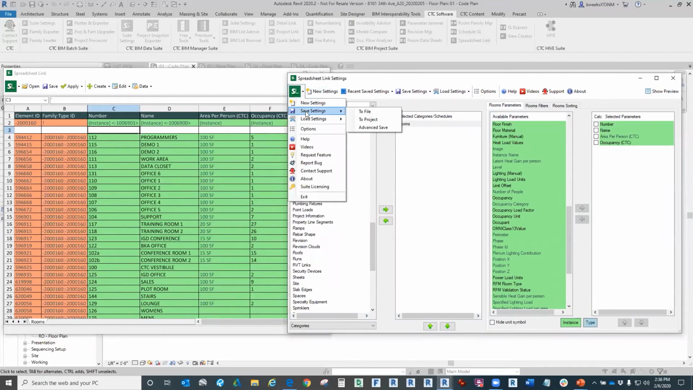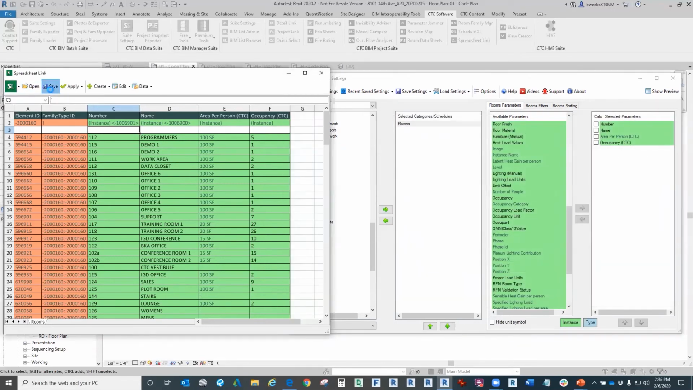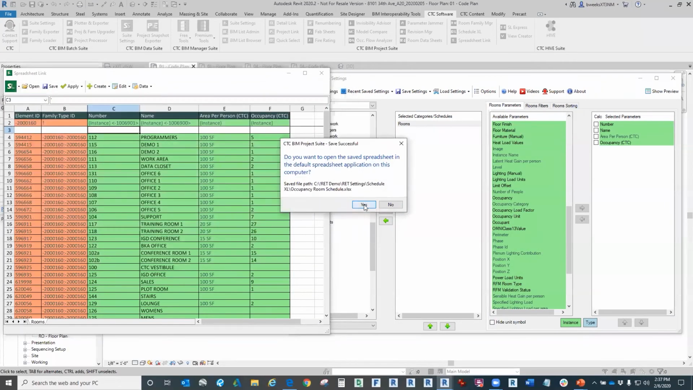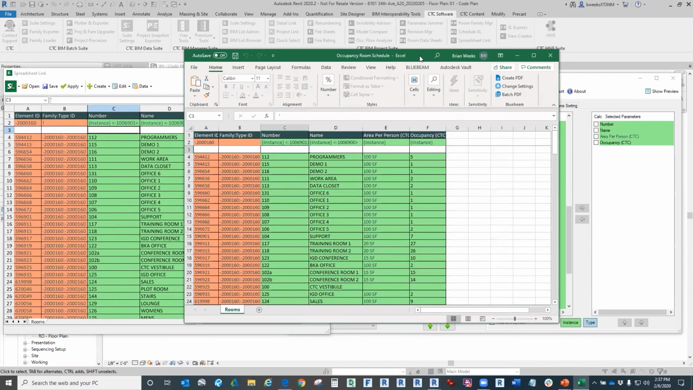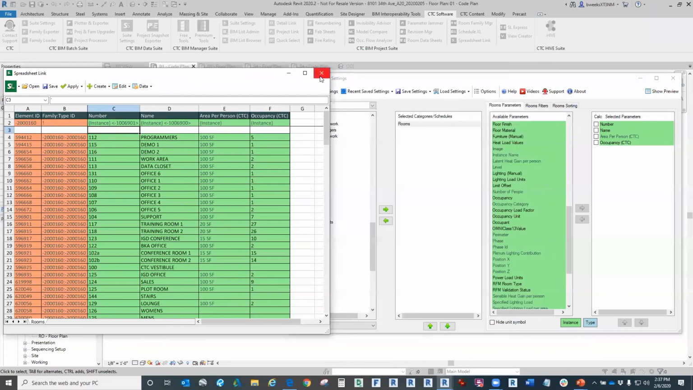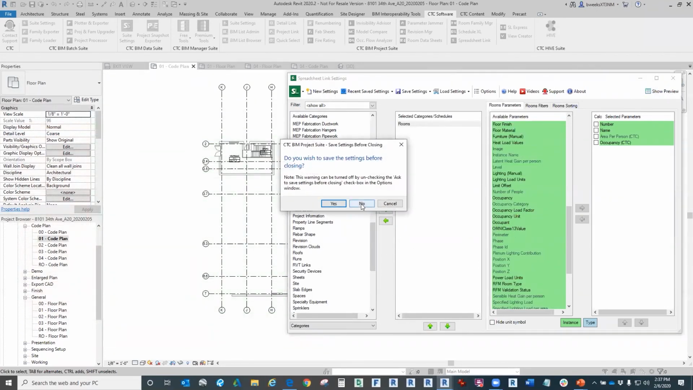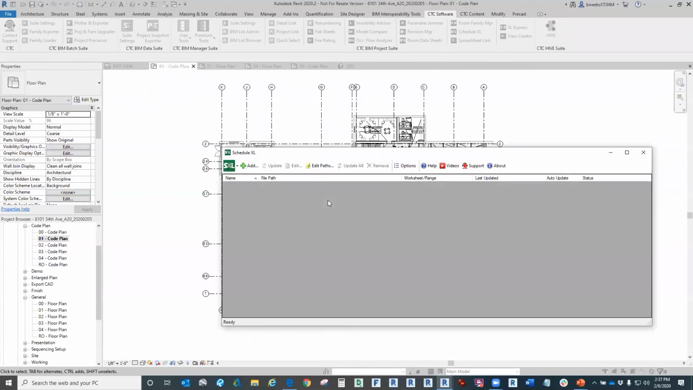And if I save it to a file. Whoops, wrong side. I want to save my spreadsheet. So I'm going to save it just as an occupancy room schedule. And then I want to open it. And if I open it, it opens in my spreadsheet program, whichever one you use. But the important thing is that it's generated it based off of values I created. And that's just using the Spreadsheet Link. Now what I want to do is get that schedule into my Revit. It's not there yet. It's still outside. So I'm going to use Schedule Excel.